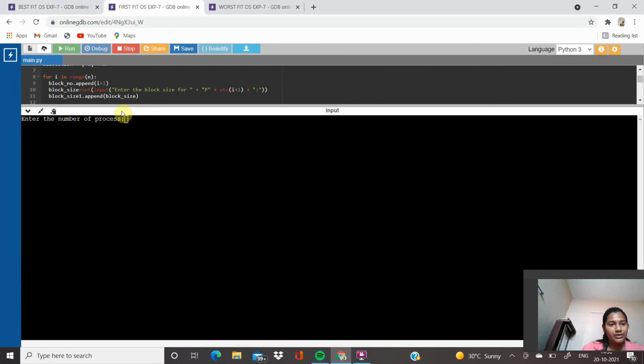Enter the number of process. I am giving it as 5. Then enter the block size of P1. I am giving it as 200. Then enter the block size of P2. I am giving as 700. Then enter the block size of P3. I am giving as 500. Enter the block size of P4 as 400, and enter the block size of P5. I am giving as 100.